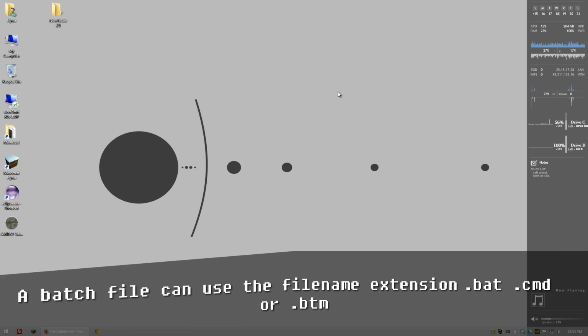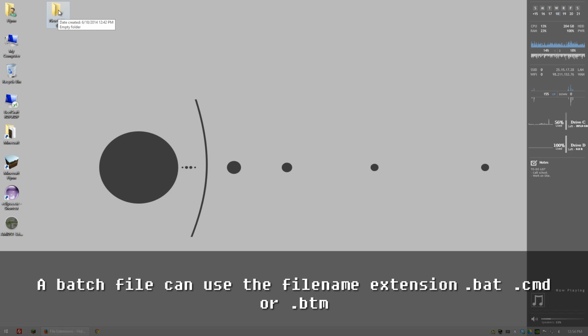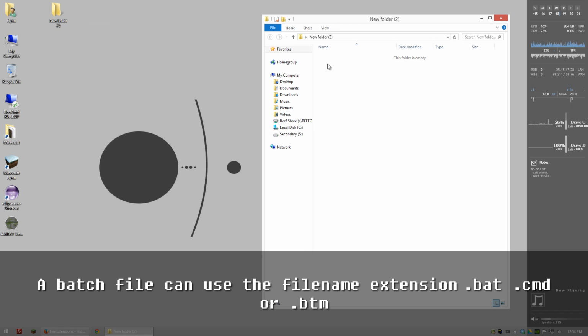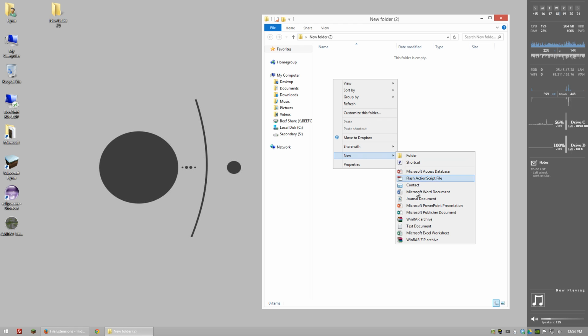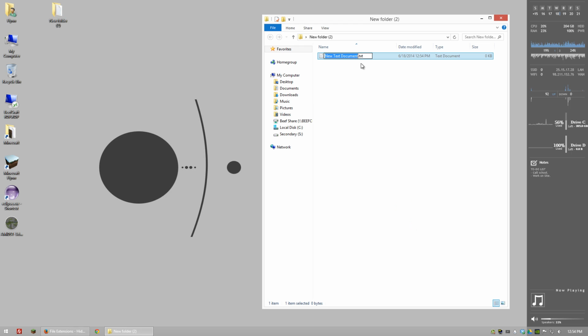In front of me here I have a folder. I'm going to double click on it, right click, and go to New, Text Document. And so now we have a new text document, and then the file type, which is .txt.